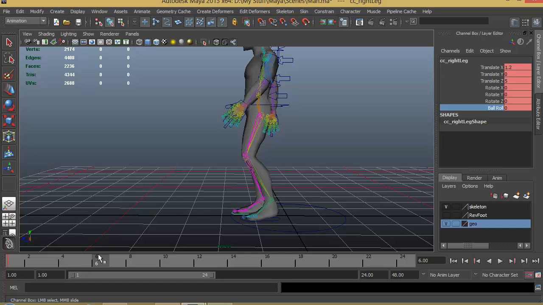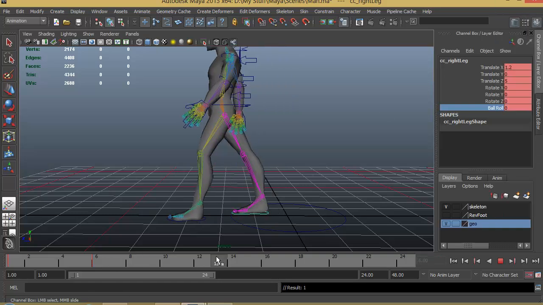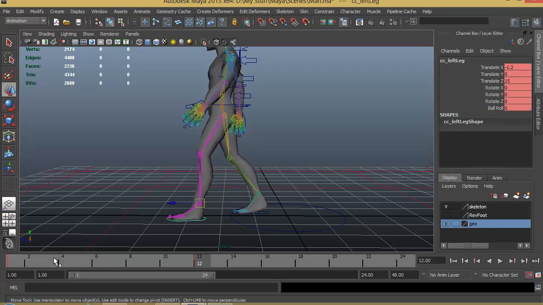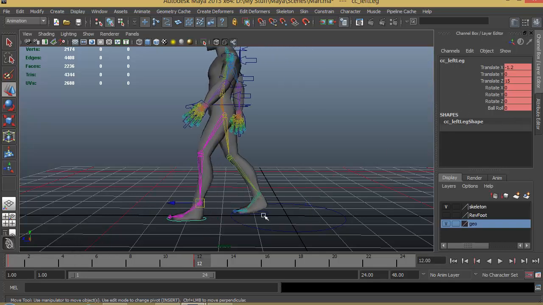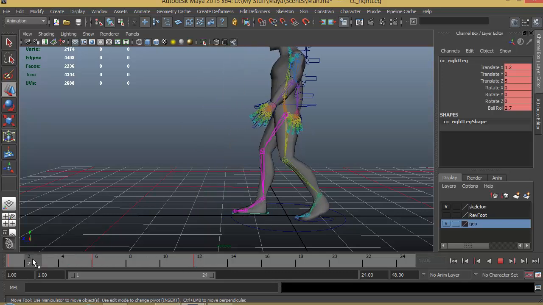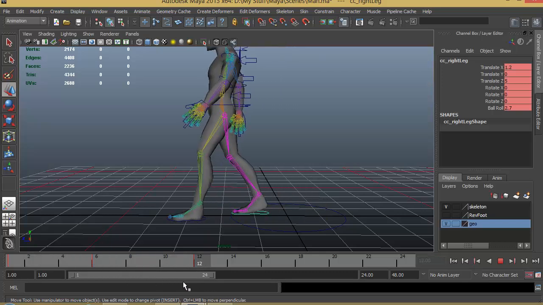So what we can do is, for ball roll, we will add one more keyframe at frame number 6, that is key selected, and then at frame number 12 we'll give a value of 2.7, if I remember the same value here. It's 2.7, yes. So as you can see, when it crosses halfway, after that the heel will lift up.